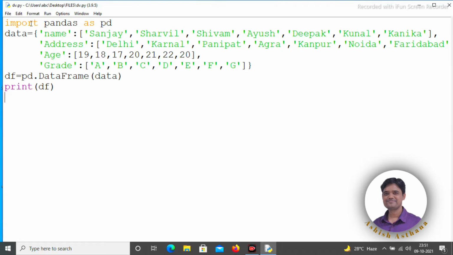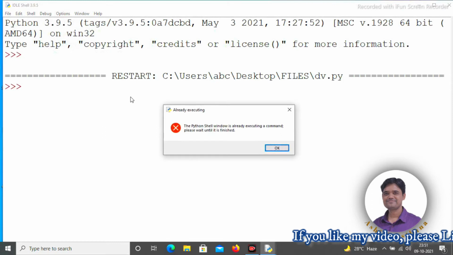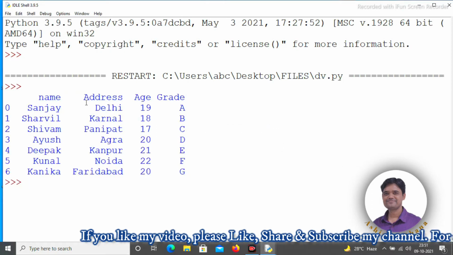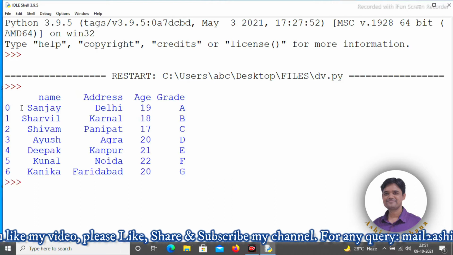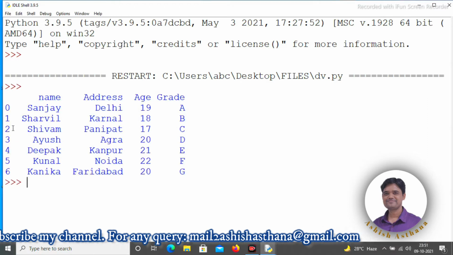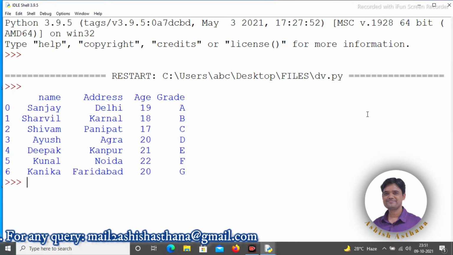To view a small sample of a data frame object, you can use the head and tail function. So here is our data frame. Let's see the output of this program. Okay, so there are 4 columns and you can see here are 7 rows at index position 0, 1, 2, 3, 4, 5 and 6.